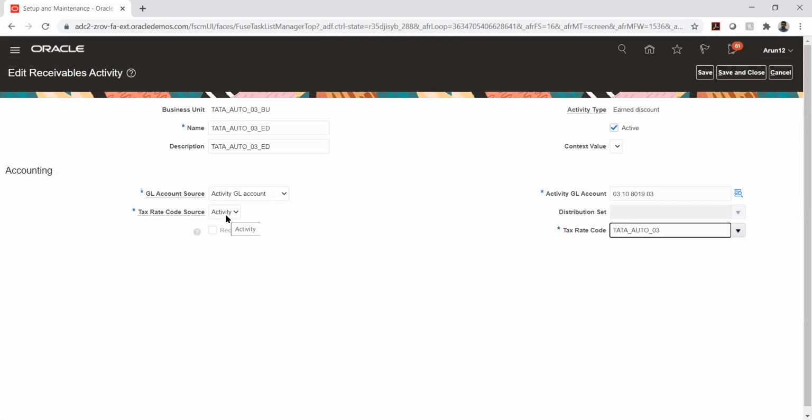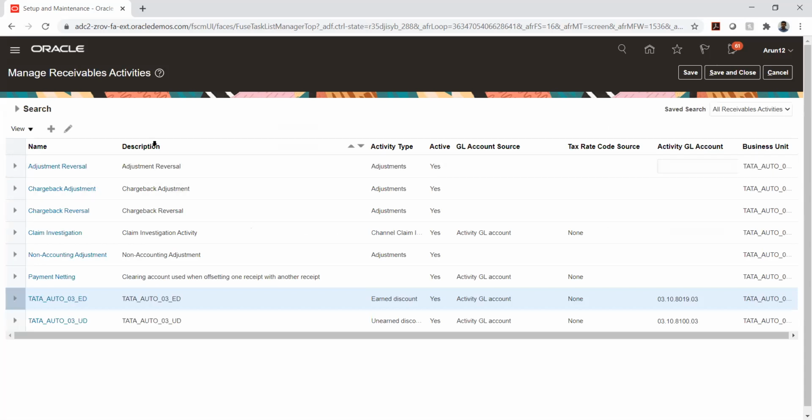Okay. What happens if you select none, which means it doesn't do any taxation? Is that what it means? No. Still, it will do, because our default rule is based on the business unit. So in our case, the system will generate. Okay. Yeah. So I'll show what options we have for the activity type.